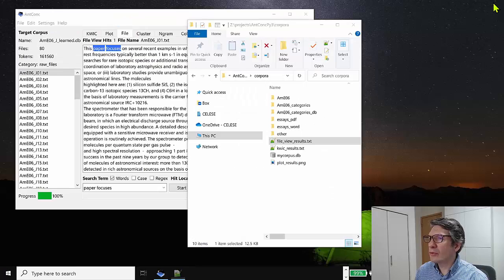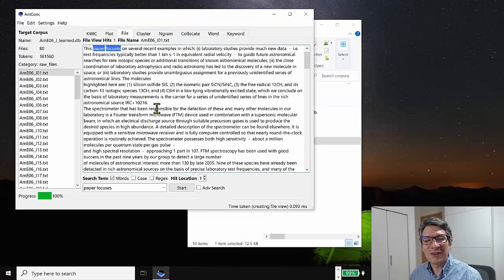So a very simple tool, but also a very useful tool when you want to look at the text in your corpus. Try out the file view tool.